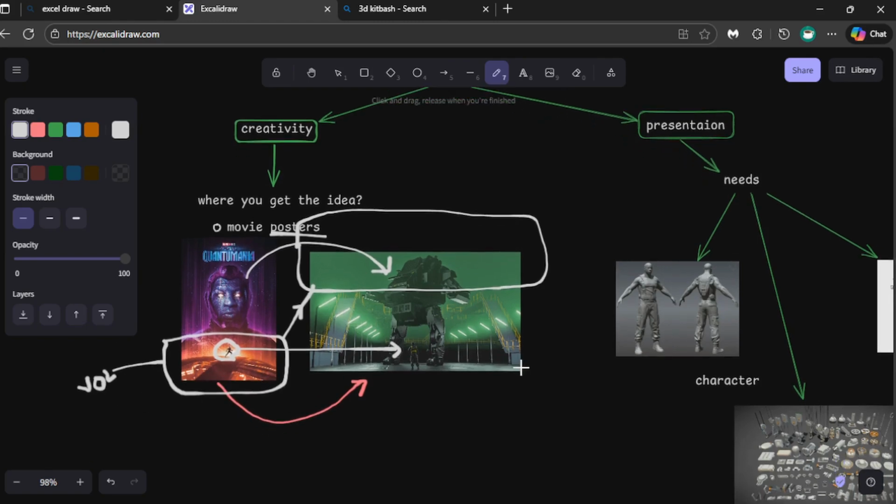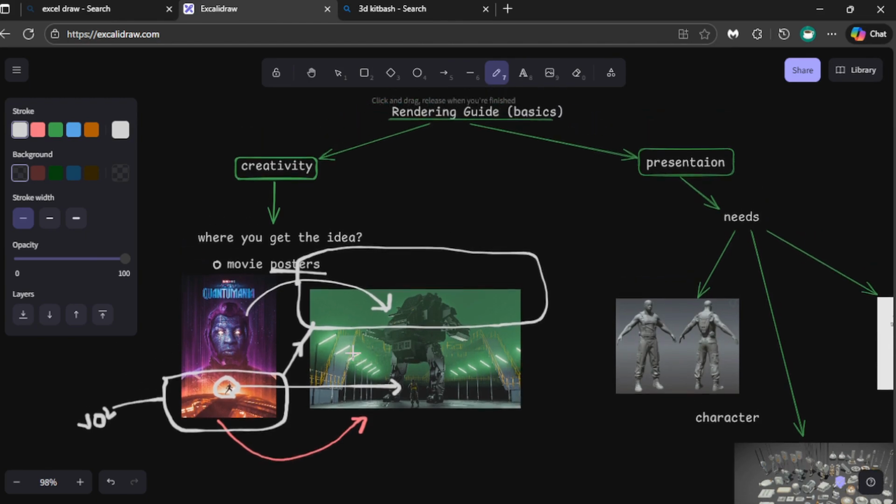That's how creativity works. You don't start from zero. In the beginning, it's tough to create everything from imagination. So start with an existing composition. Learn the logic, then evolve your own style later.